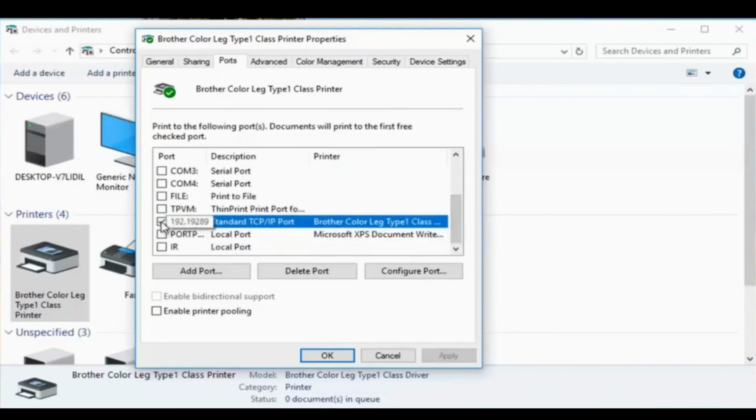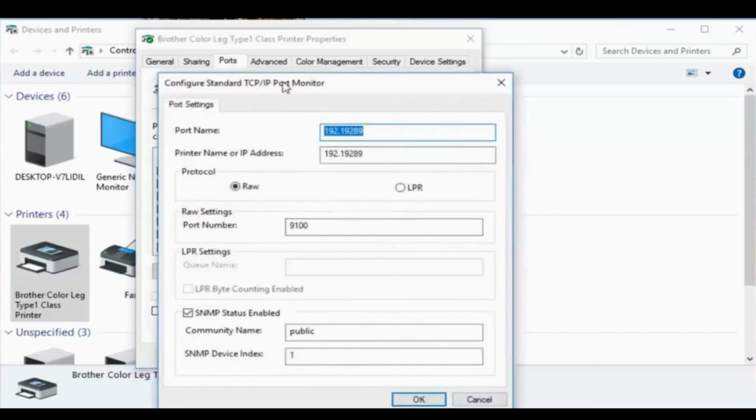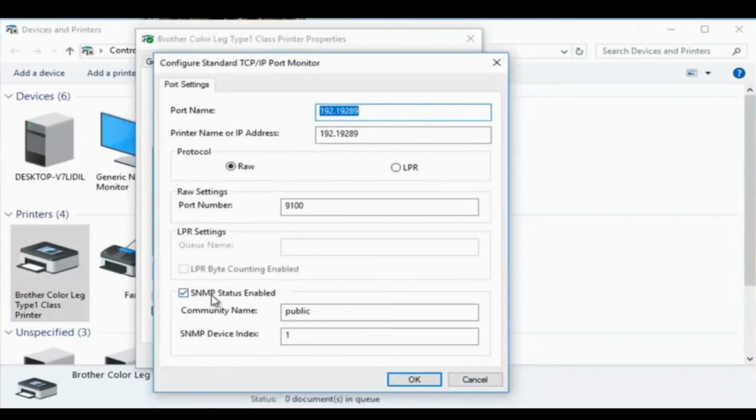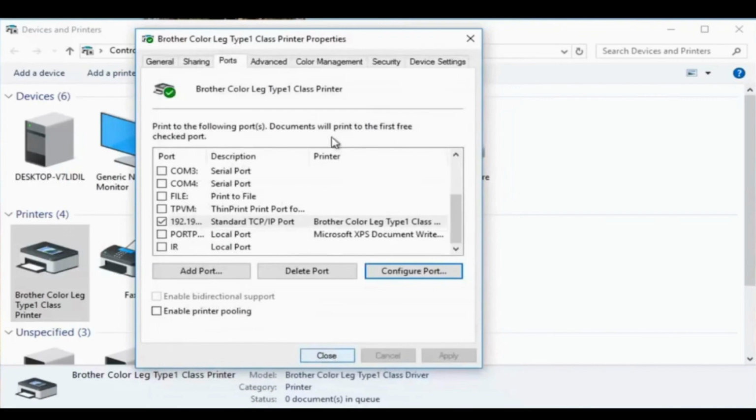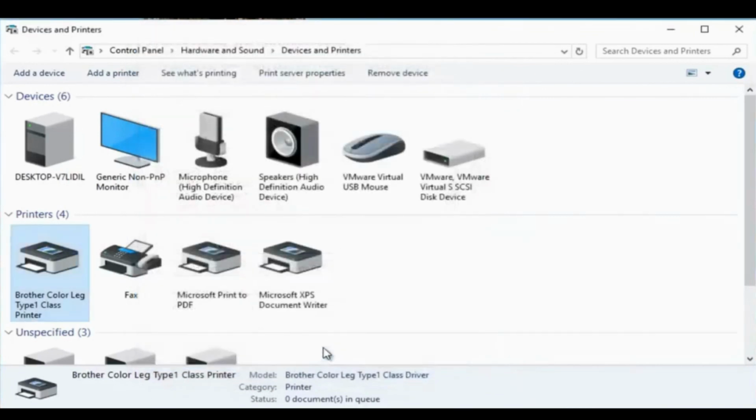And once you have found the one that's checkmarked and you have clicked on it once to select this port, you want to left click on this configure port button right here. Underneath SNMP status enabled, you want to uncheck this box and then click on OK and close out of this window. And I recommend restarting your computer and turn your printer back off and then turn it on again.